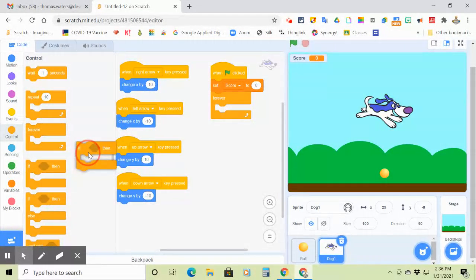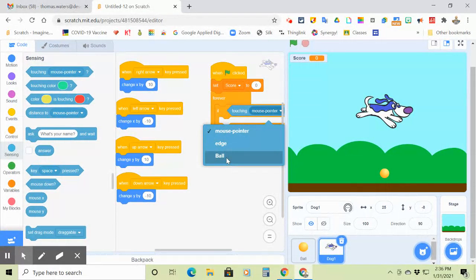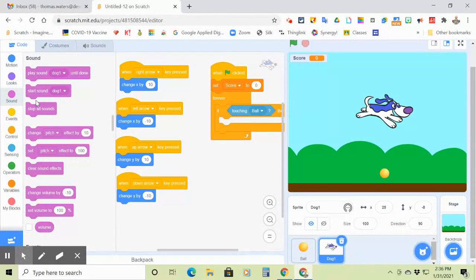All right, so I'm going to go inside here, if then, and I'm going to go to sensing. So sensing is this light blue. If I'm going to touch, so I have the snowflake, right? So if I put that in there, if touching the ball, in this case, I said snowflake, the ball, touching the ball, then what I wanted to do is I wanted to maybe, let's add a sound. We'll play a sound. Every time it catches it, the dog will bark. And then I wanted to change.